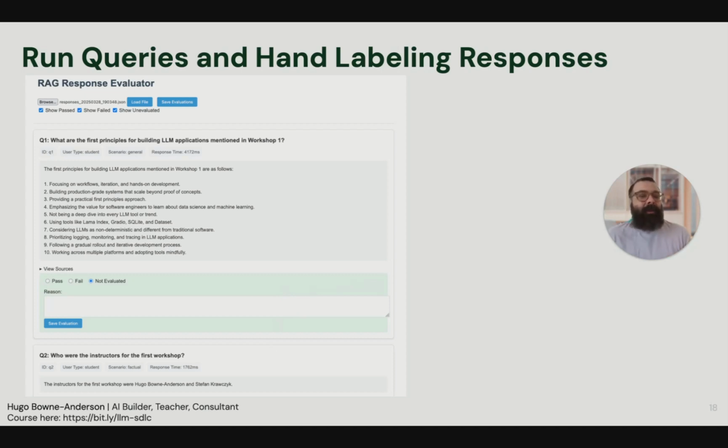People say to me, how many should I hand label? And I say, start with 20. I think that's a nice number. I do think if you start with 20, you'll start to see a bunch of wild stuff happening in your system and you'll want to do more.